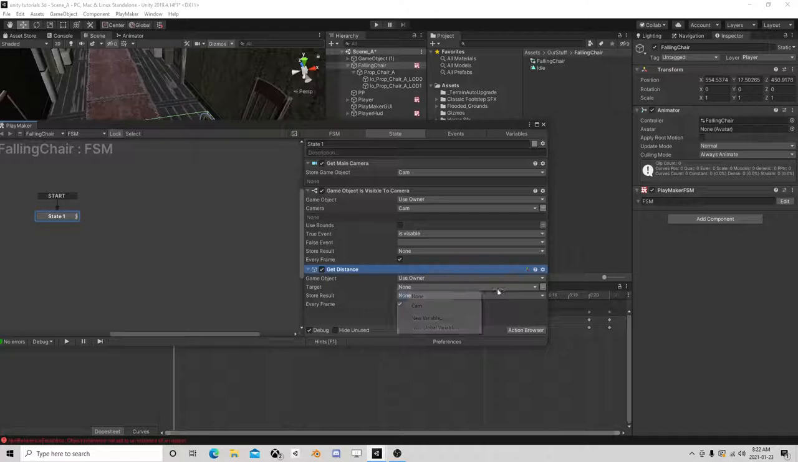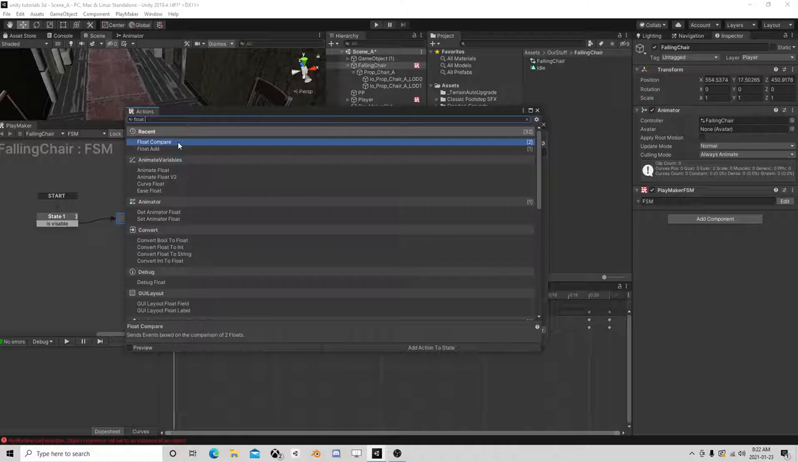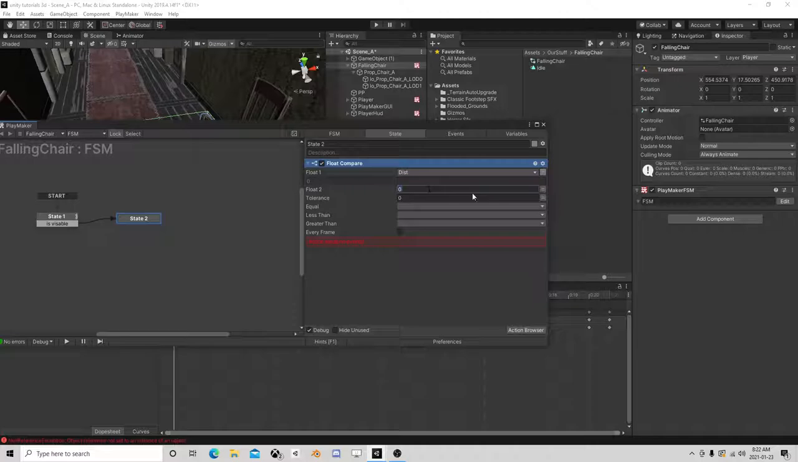Cam. So if we are visible, we are going to float compare distance, and if we are within 5, if we are less than that, fall. If we are greater than that, don't.